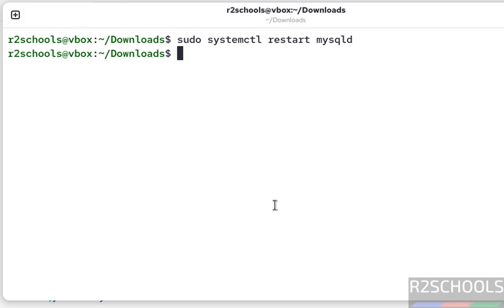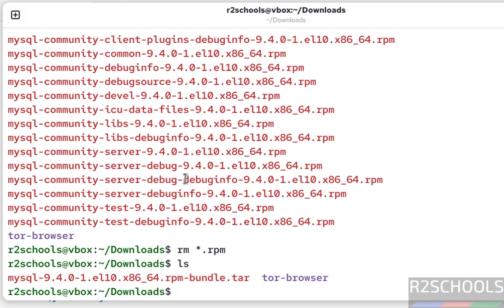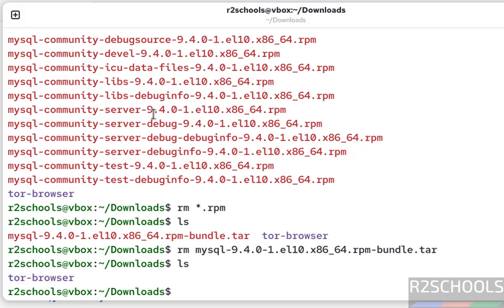Okay, we have successfully installed. So ls, these RPM files are not required anymore, so remove them. rm *.rpm, hit enter. ls, see here we have one more file, remove it also. rm mysql, press tab to autofill the entire tar file name, hit enter. ls, so we have cleared the space.